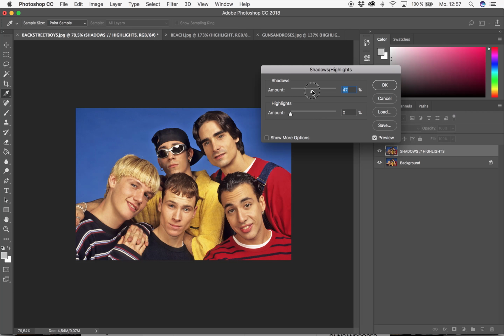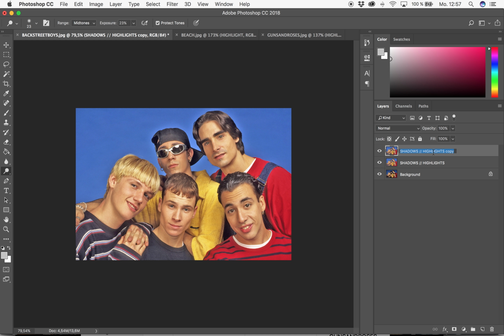Now drag the shadow slider to 100%. Press OK. Duplicate the layer Shadow and Highlights and rename the layer to Reduce Noise. Head to Filter, Noise, and Reduce Noise. Drag the strength slider to 10. Set the Preserve Details, Reduce Color Noise and Sharpen Details sliders to 0%.